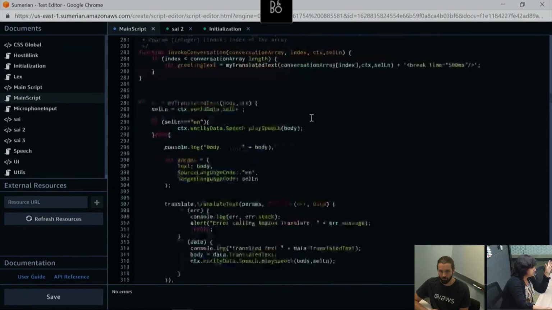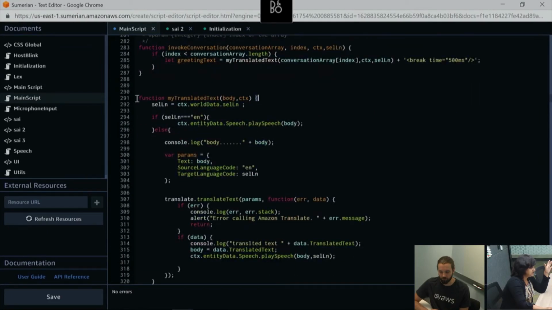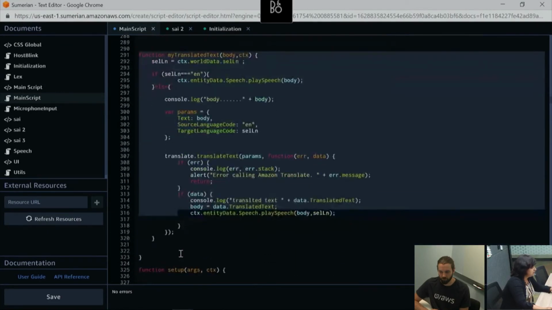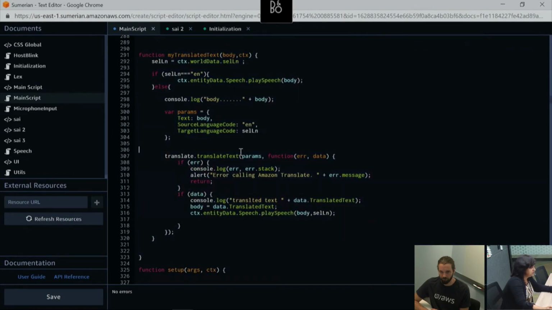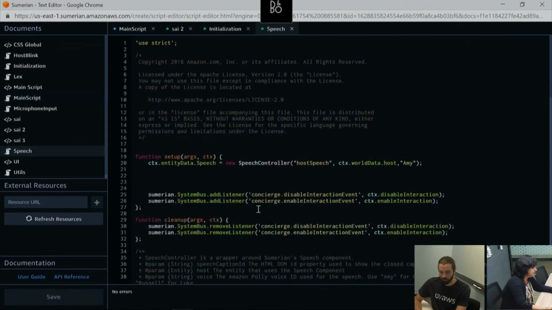So then we have this translated text. This is for converting the text from English to different languages. We provided the drop down, right? So the user is selecting from the drop down, and for that drop down there is a value. So let me go to this speech file, then you will understand it better.